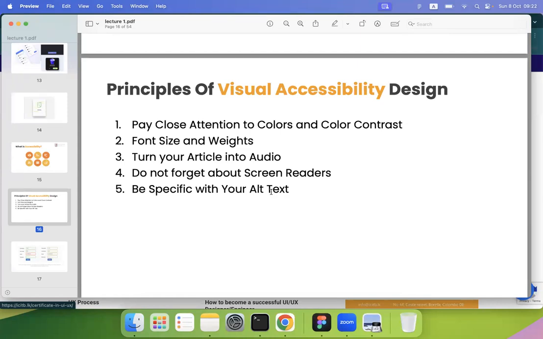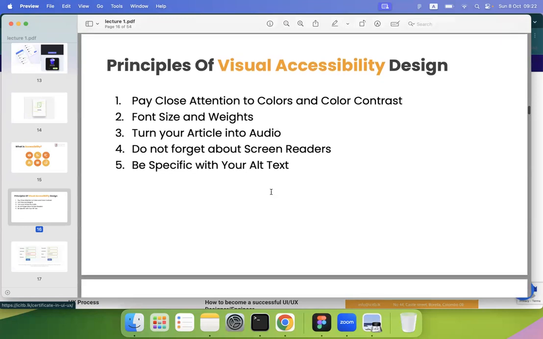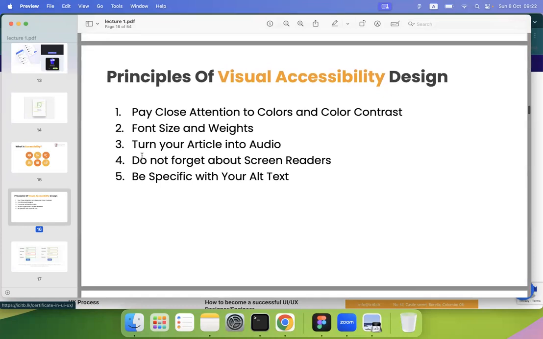And the second one is typography, font size, and weights. If you follow a text hierarchy, for example, headings, paragraph text, and tooltips and so on, you have to follow the text hierarchy. For example, you have to give headlines a bigger text size, and the content, the body, smaller text sizes, and so on. You can give them different weights to improve the readability and accessibility of the application as well. And the third one is turn your article into audio.